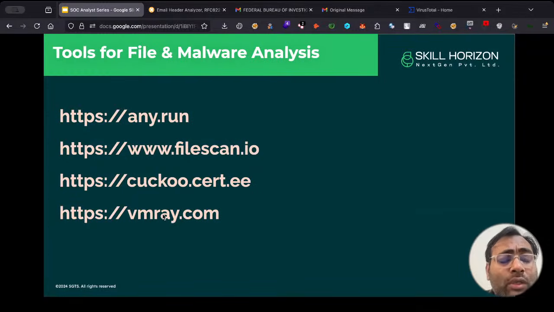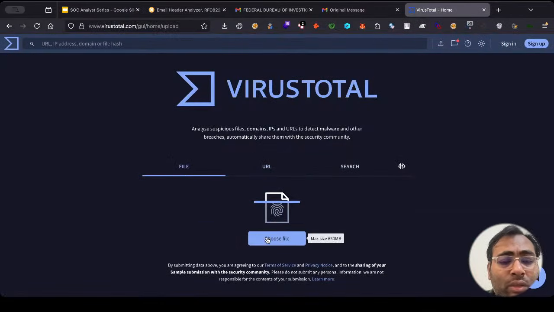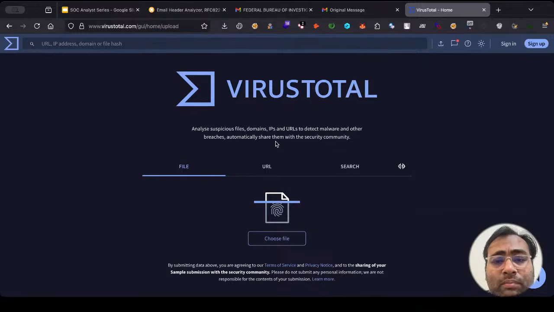Then if you found some attachments, some files attached with the email, you can use these four tools to analyze for malware, if it contains some malware in it. So what you need to do is download that file, or you can open the file here only, something like VirusTotal itself. In VirusTotal, you can choose a file which you downloaded from the email, and then you can check if the file basically contains any malware or not.